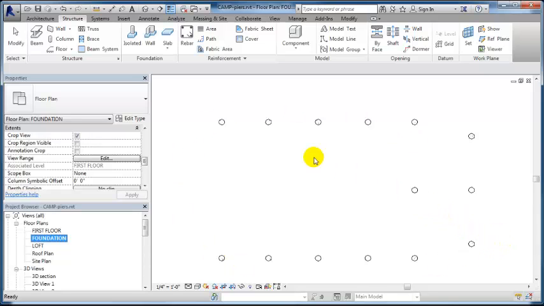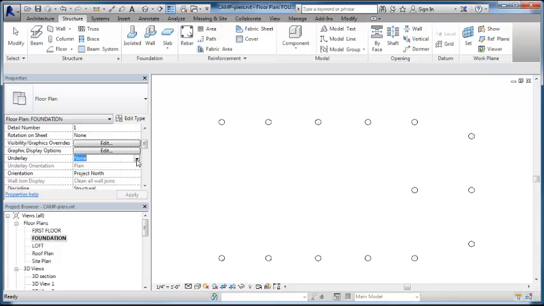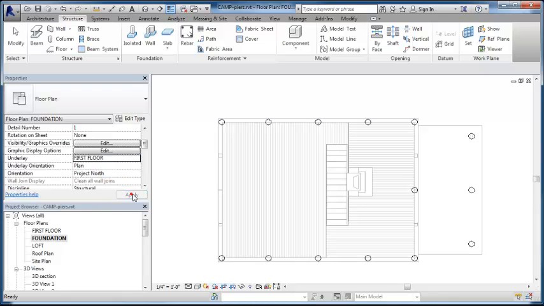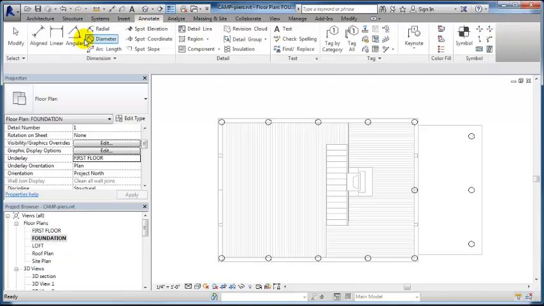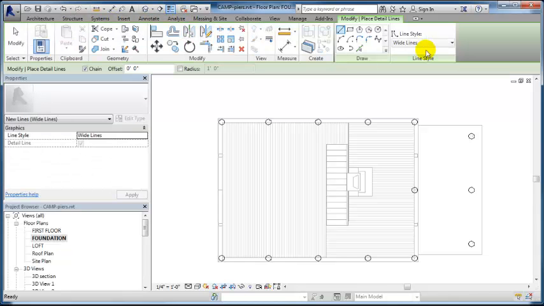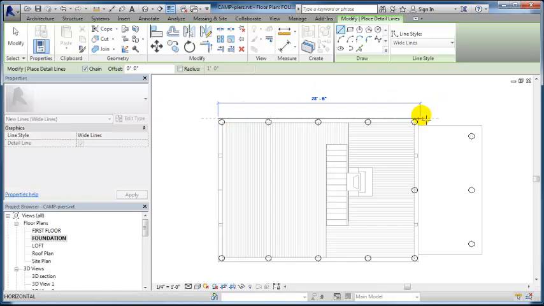I am going to put an underlay under here. So I'm going to put underlay of first floor so we can see our first floor. And I'm just going to use that to add detail lines. And I'm just going to trace those detail lines around the footprint of the building.